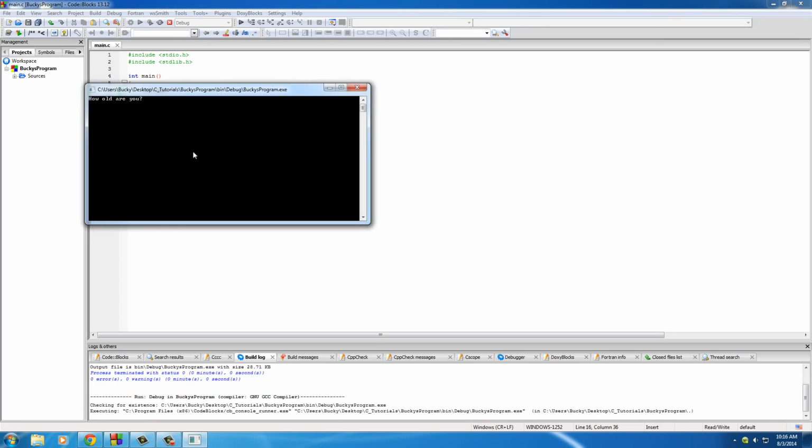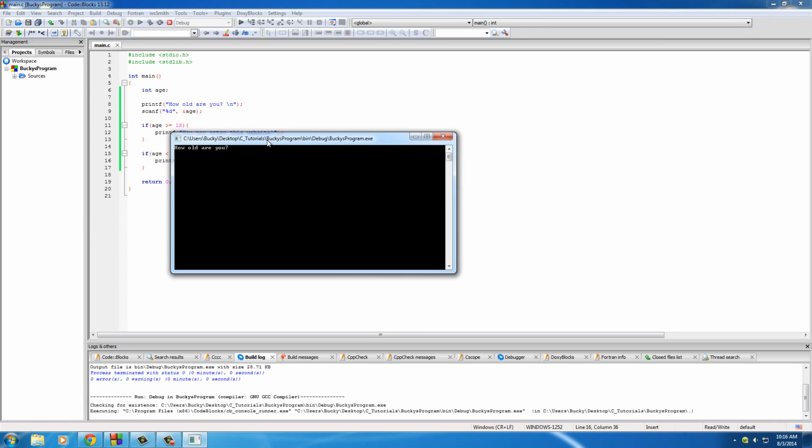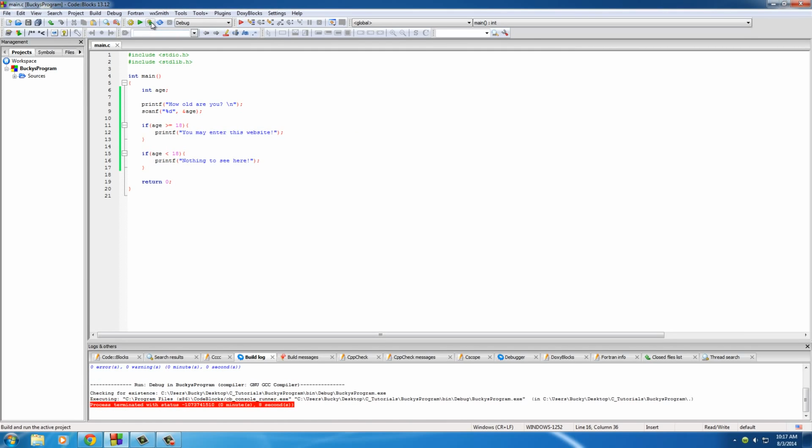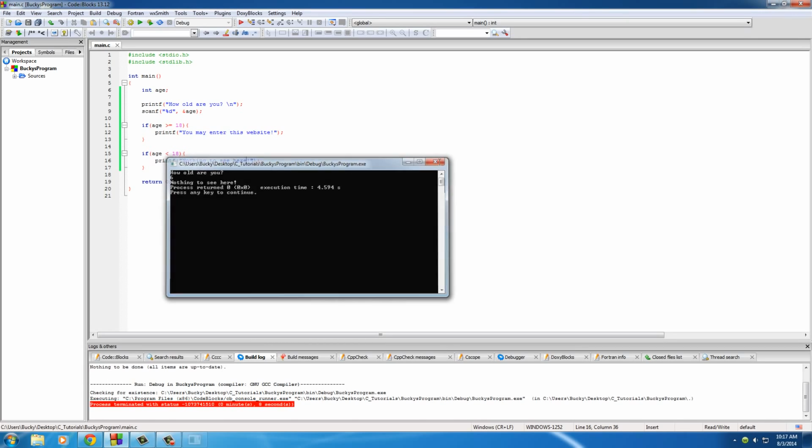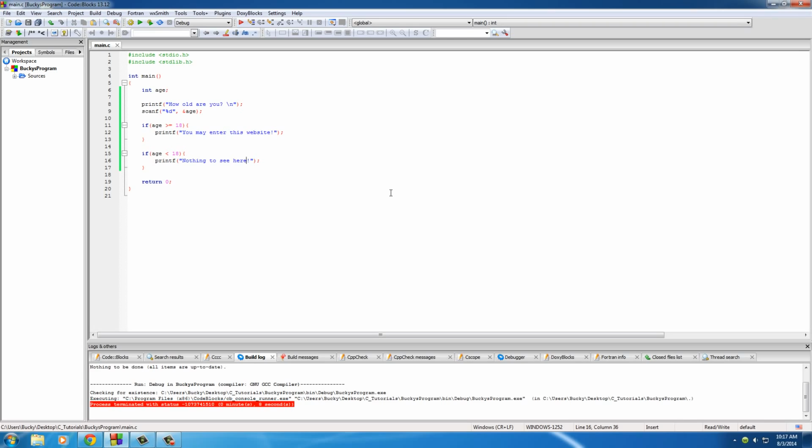So run this, and of course, if we say something like, how old are you? 86, it still says you may enter this website and nothing else. And if you run this again, how old are you? Well, I'm actually only 6 years old. Nothing to see here. So pretty sweet. Our programs are getting a little bit more interactive.